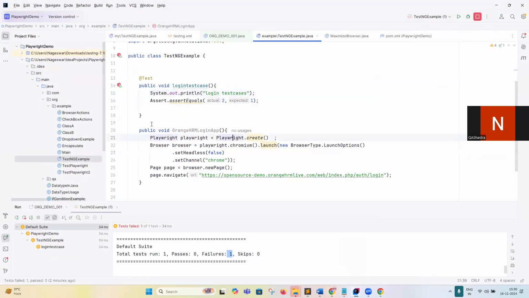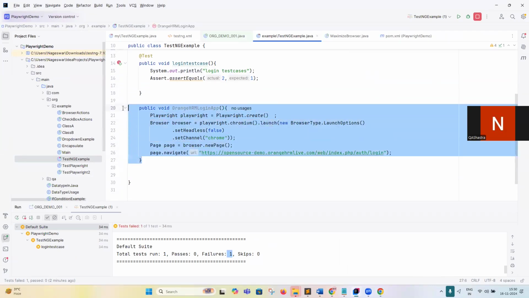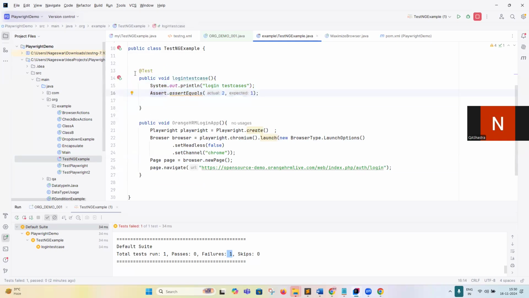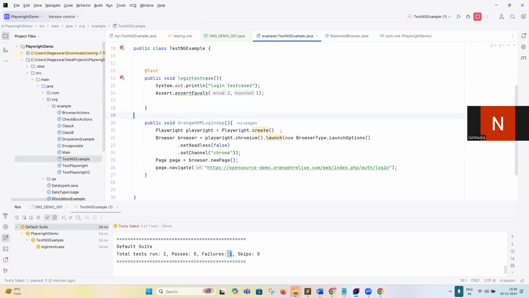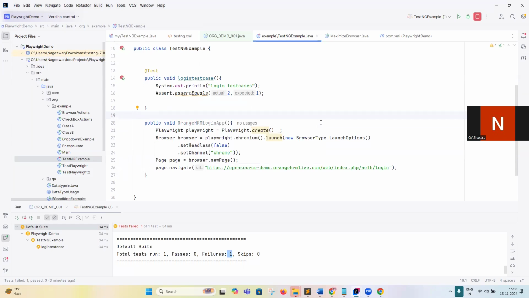So this is a Java method. You guys, please listen to this one. This is a Java method, and this is a TestNG Java method. So the difference is that the annotation is missing. If you add the annotation, it is a test case. Otherwise, it is a normal Java method. On top of the method there is an annotation, and based on that it will be differentiated.